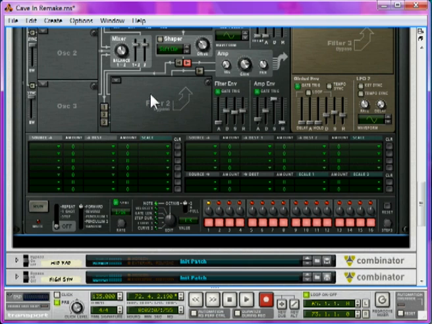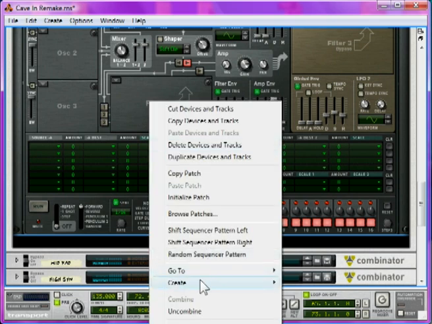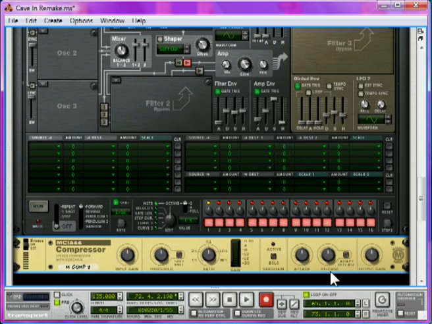Now we want to bring the overall level of the effect up. So right-click and create an MClass compressor. And now I'll play the effect, and you can hear how this changes it. Turn the input gain right up to about 10 decibels, the threshold to minus 15, and the ratio to infinity to 1.